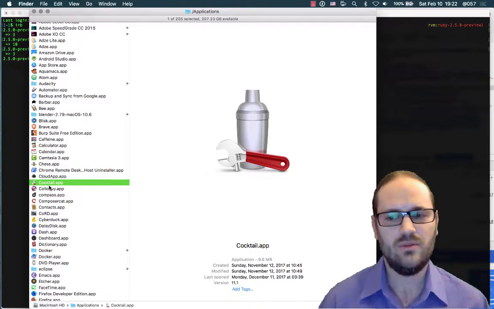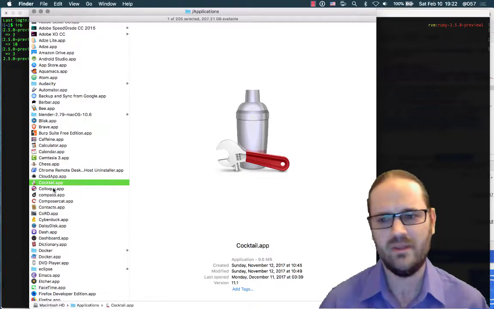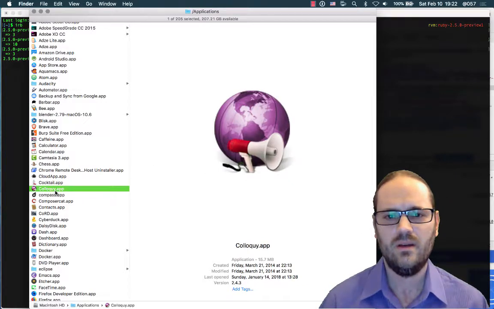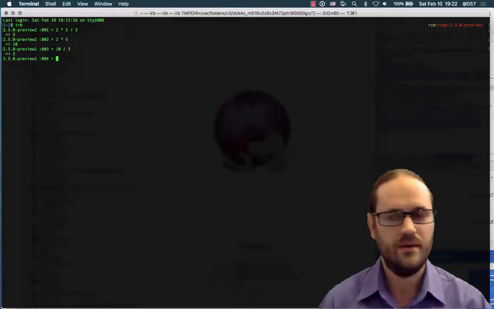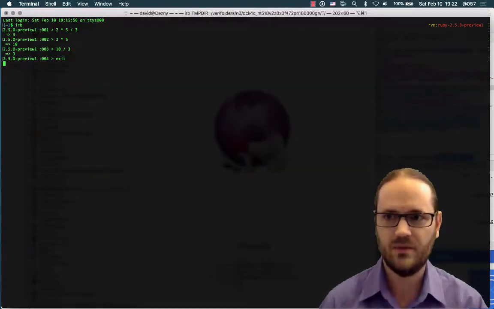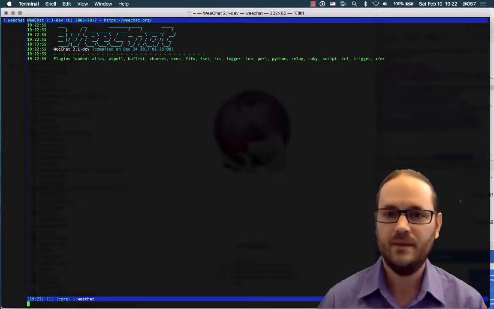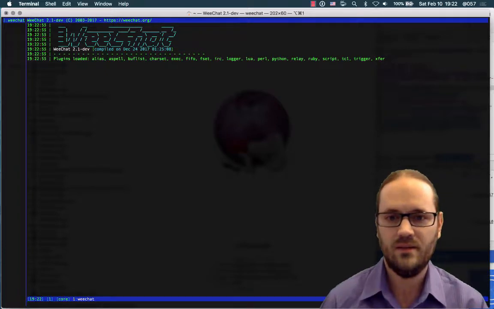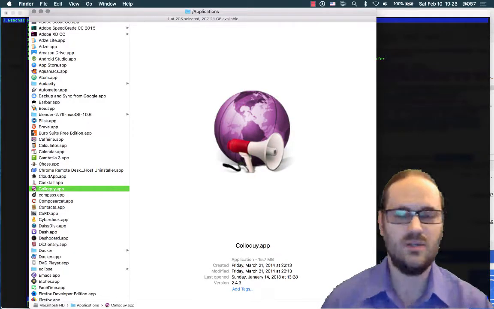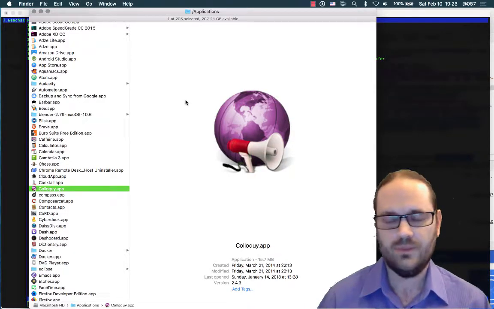Cocktail I haven't used for a while. I believe that this lets you tweak settings on your Mac that you would not normally have access to. And Colloquy is a way to get into IRC. The one that I like the most, however, is called WeeChat on the command line. This to me just feels right, and having a dedicated GUI application running just for some reason doesn't.